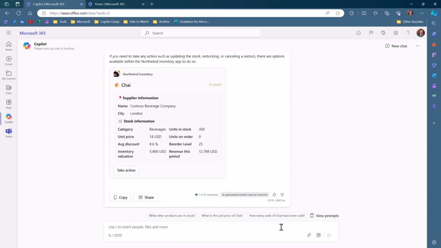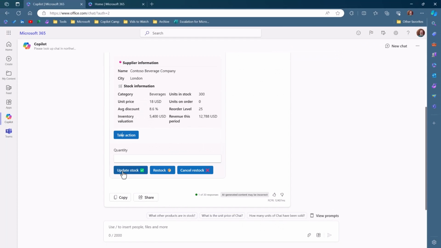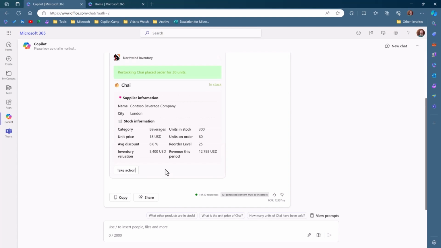Notice that I get back an adaptive card, which has some action buttons on it. So I can also take action from the adaptive card. In this case, I'm going to update the data in the Northwind database.